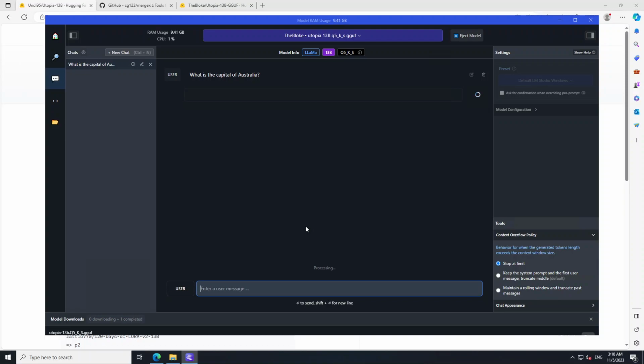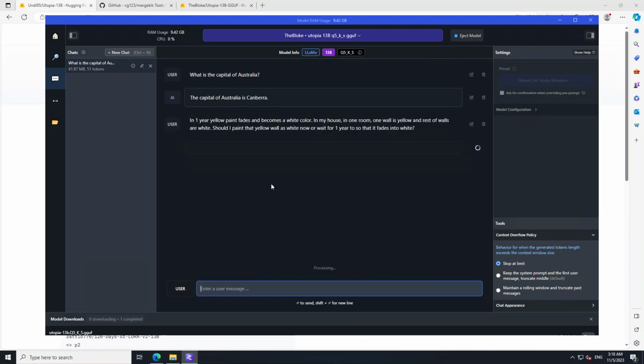It is processing it as you can see here. And if you want to change the parameters, you can do it on the right hand side in this settings menu. There you go. It has given us a correct answer. Let's ask it a bit more analytical question here.